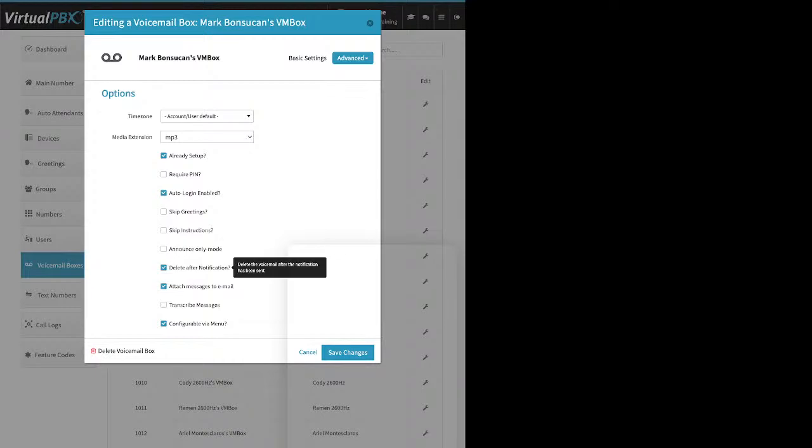Now, if you have delete after notification checked, they have no opportunity to check their voicemails via the user portal or over the phone because there will be no messages there, right? Because after the system sends the email, it automatically deletes them.